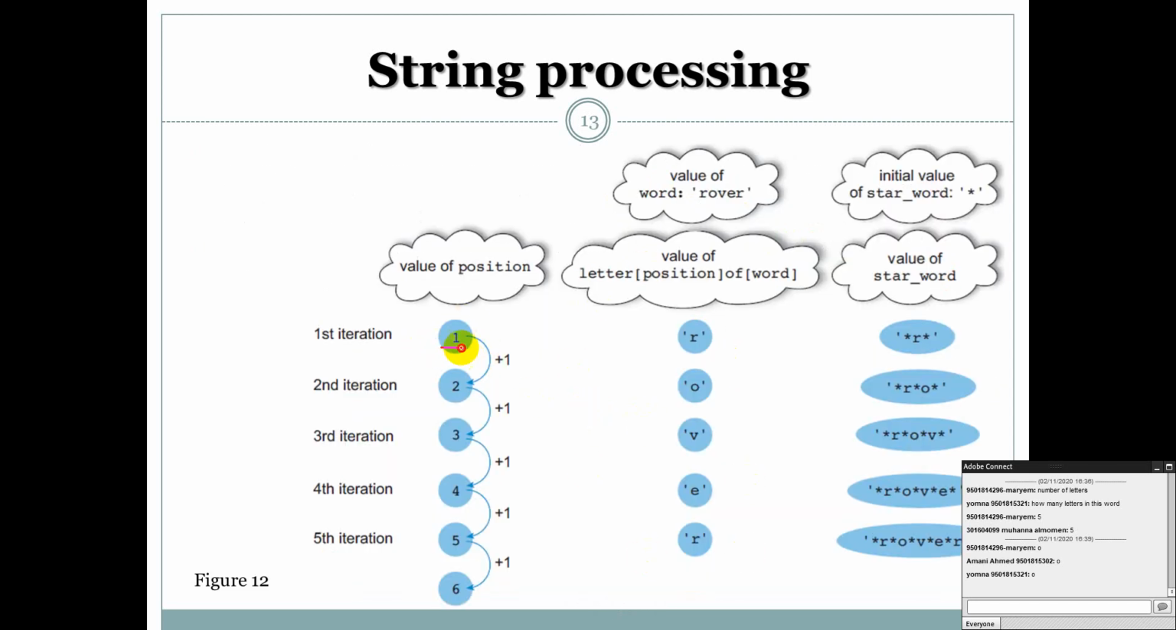The value of the position is 1. The letter at position 1 of the word rover is R, the first position. Now we add the star here: R star. Then position is changed. Second letter O, O star is added. Position is changed. Third letter V, V star is added. Fourth position E, E star is added. Fifth position R, R star is added. Six is going to stop the loop.